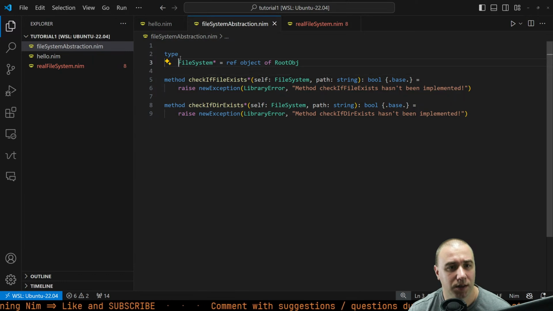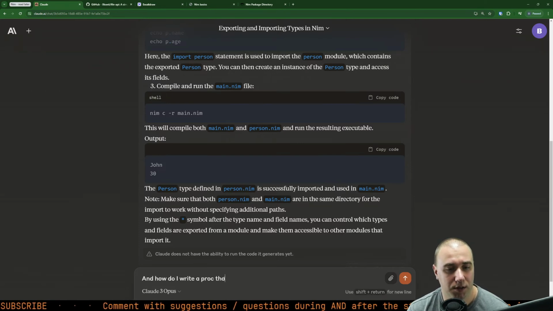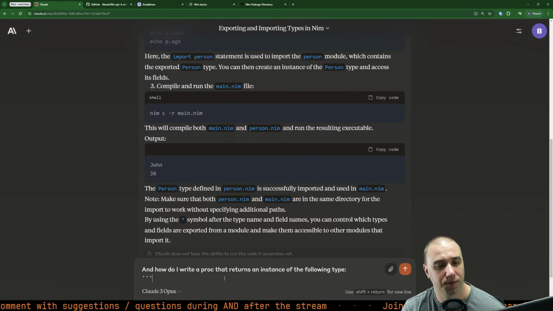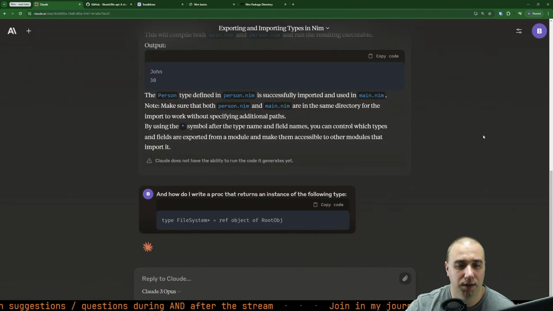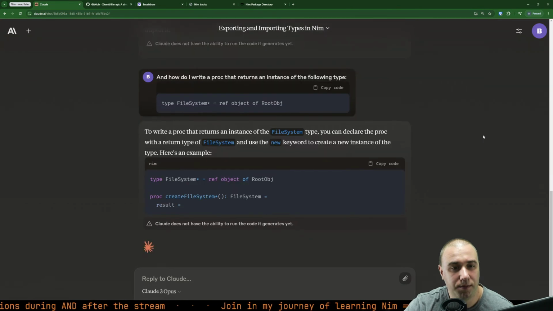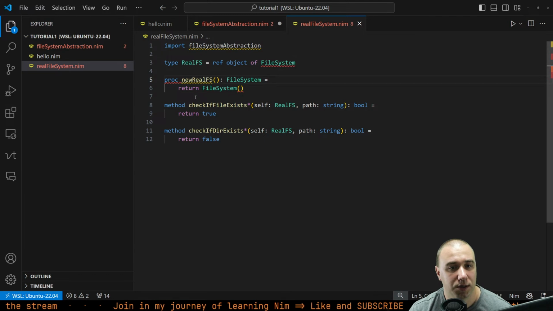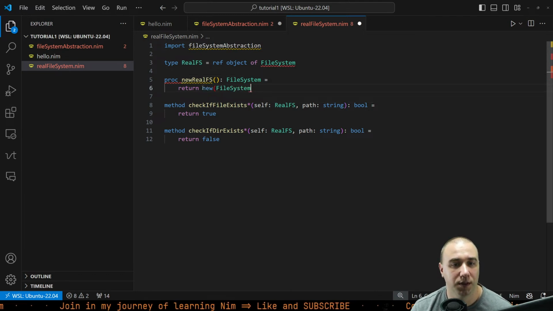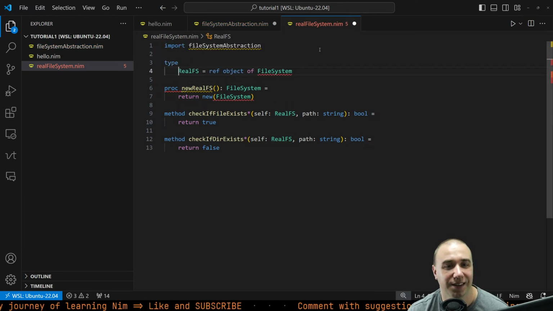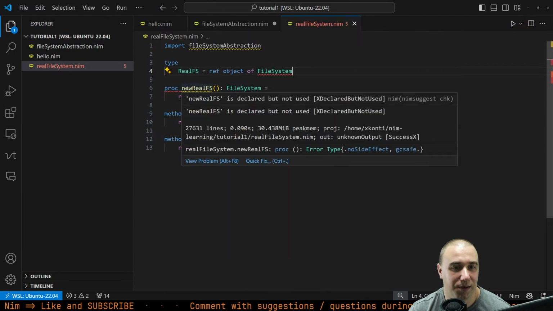So let's do that. And how do I write a proc that returns an instance of the following type? Okay. Return type and use new keyword. Exactly. So we need to use that new. Oh, new is the action method. So let's do it new and just call it that way. Everything's wrong here. Ay, ay, ay. Result has no type. Everything is wrong.